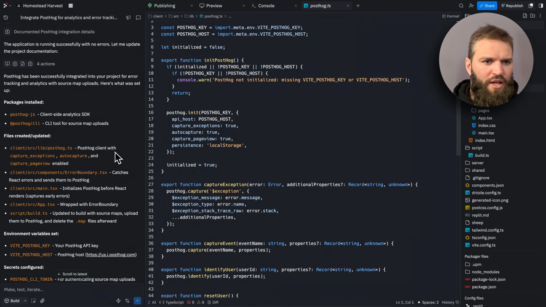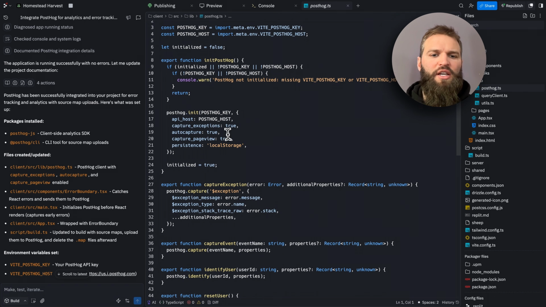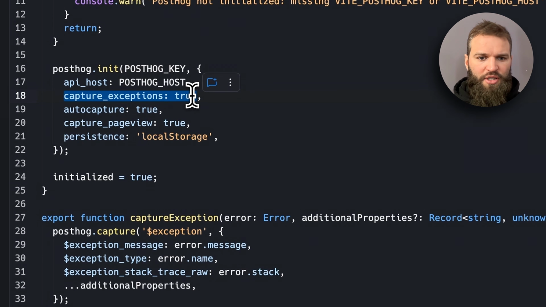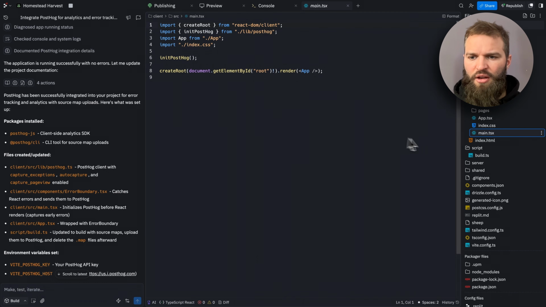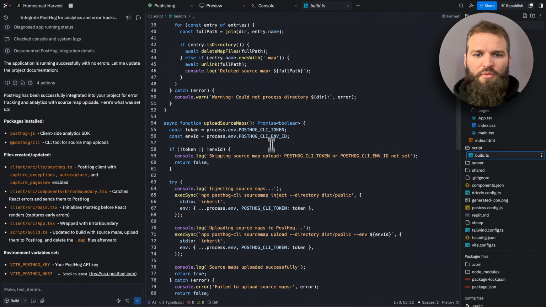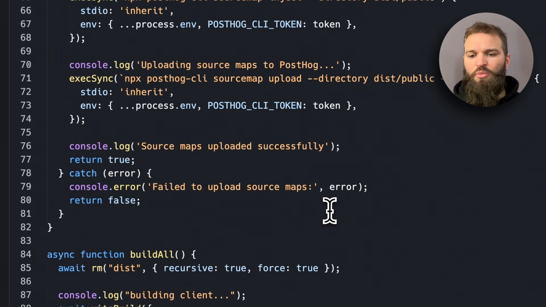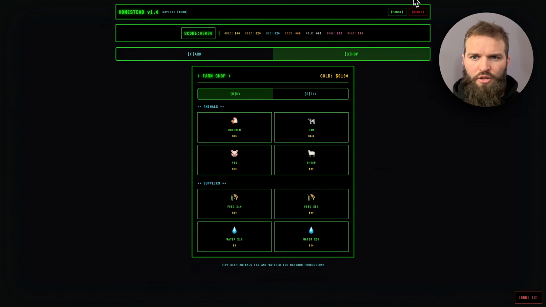All right, it looks like it set up PostHog. So we have a PostHog.ts where a lot of our configuration is set up. So we have capture exceptions set to true, auto capture set to true, and then that's pulled into main.tsx there. And then it also updated the build script to upload the source maps. And this will help with the error handling. And I republished the app.